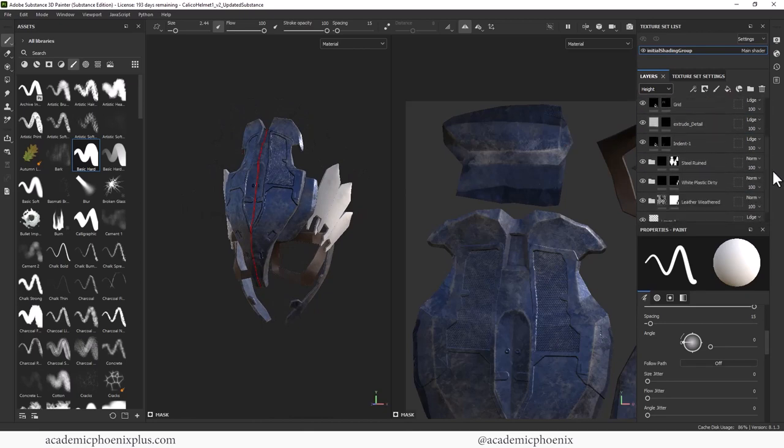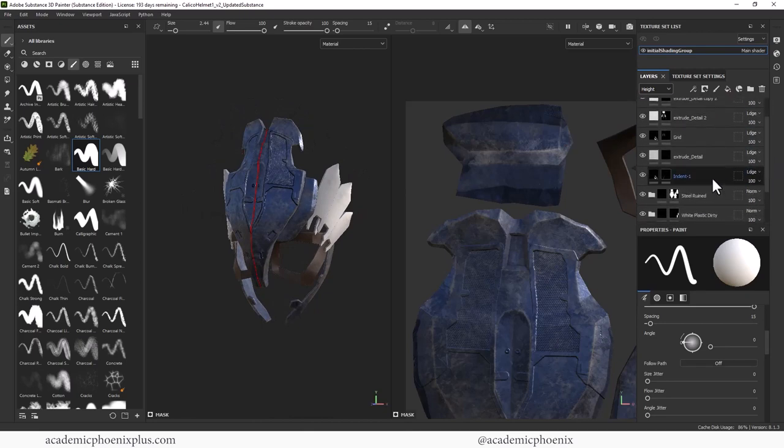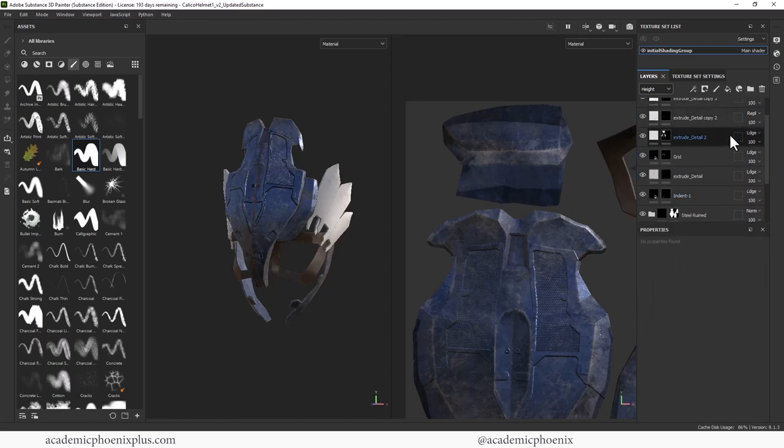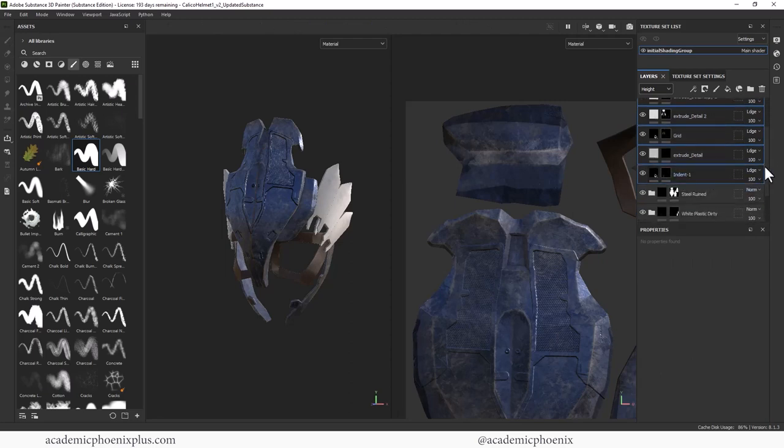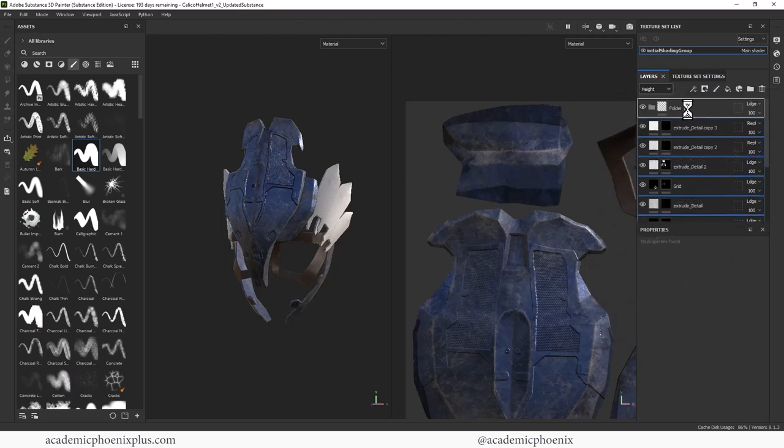All right, let's put everything in a group. So let's grab all of our indents and everything, create a group or a folder, and then just drag them in there. Just make sure you grab all of them. Click and drag. So these are going to be my details. Helmet, blue details.